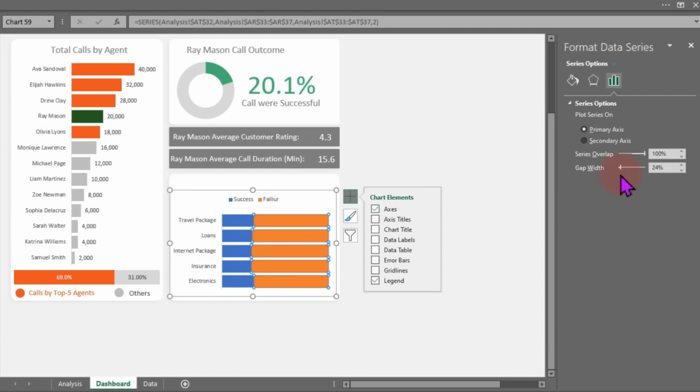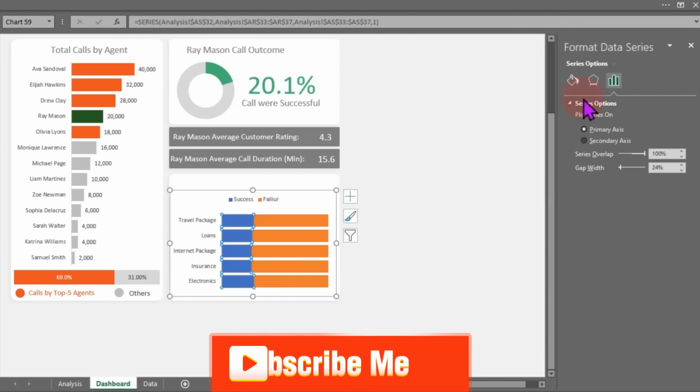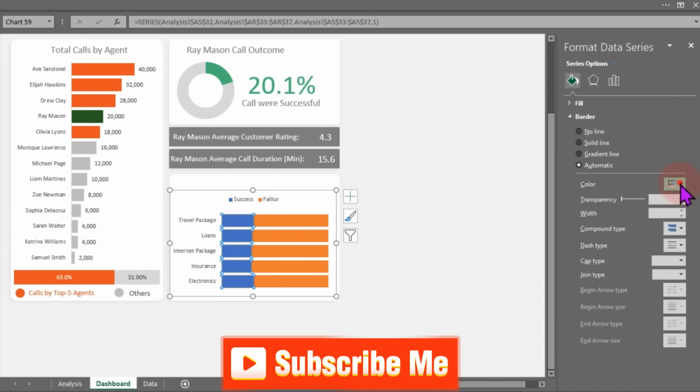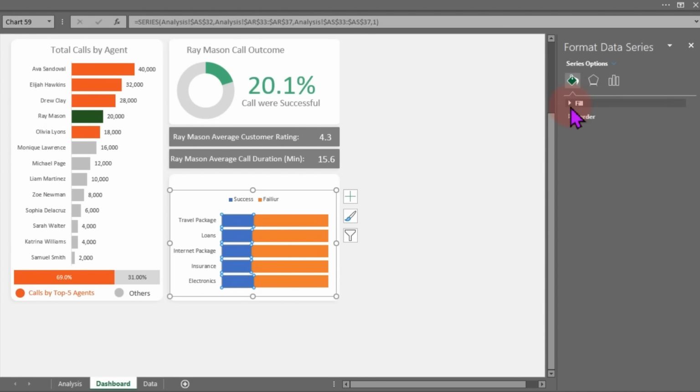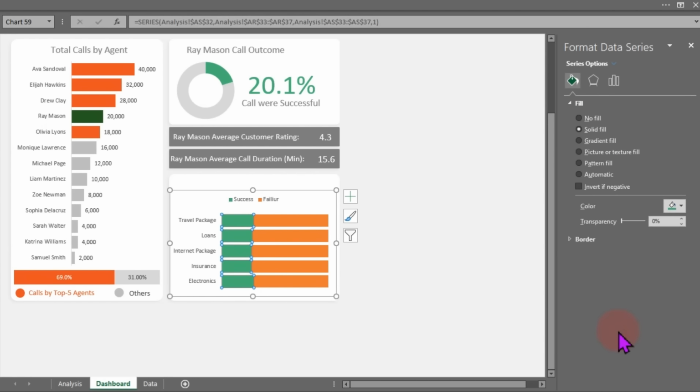All right, so we have something like this. For the success, we want to change the success to match this particular color right here. So we go over here. Now you select success alone. Then we click over here. We go over here. This is border, fill color. For the fill color, we want to go with this particular kind of green.